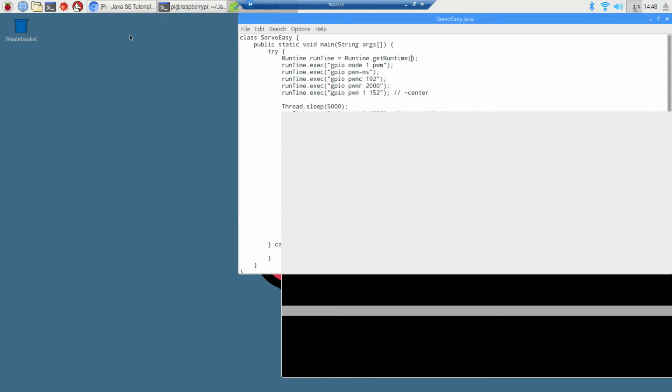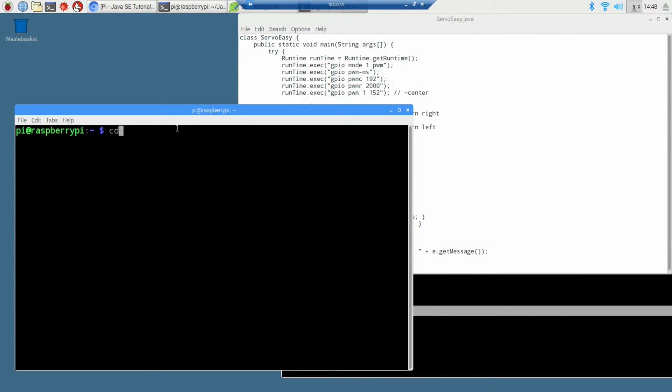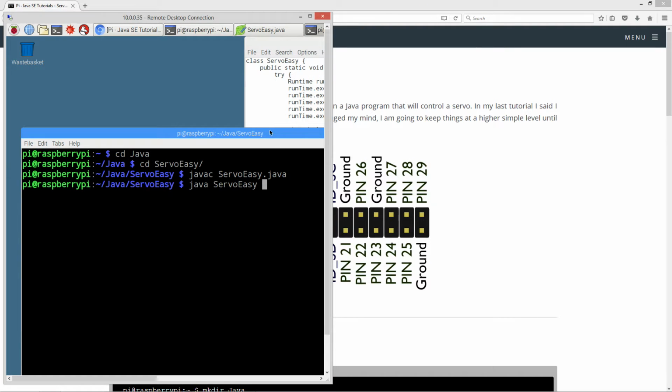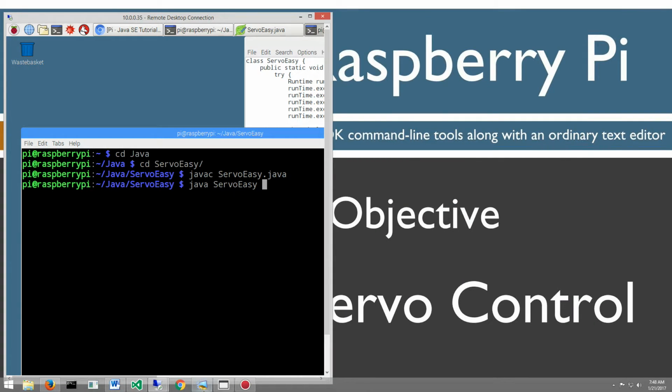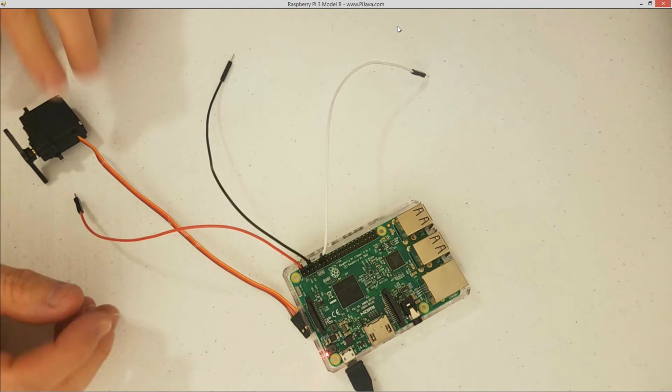Since leafpad is basically blocking the terminal, we're going to open up another Raspberry Pi window, change directories to the Java folder, change directories to the Servo Easy folder, and type in javac servoeasy.java to compile our stuff. Before I hit run, I'm going to type java and then servoeasy to run that class. I'm going to just leave that in the window over here, and let's go ahead and hook up the rest of our wires for our servo.